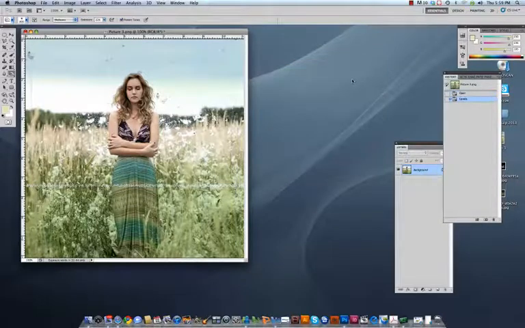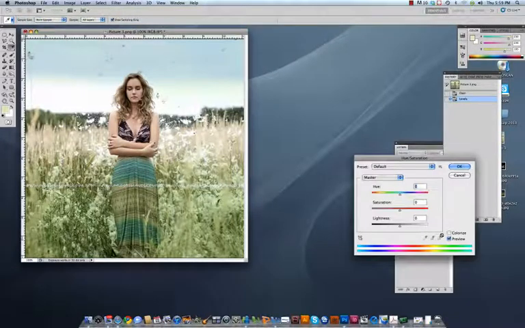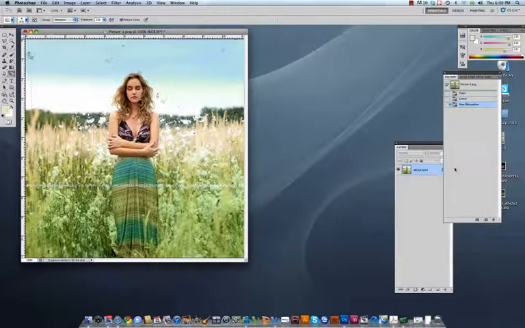What I do to enhance even more is go to Image, Adjustments, and choose Hue and Saturation, or Command U. You can put a little more color in this image right here, and you can see the difference in the image.